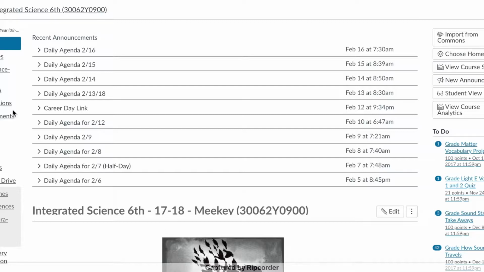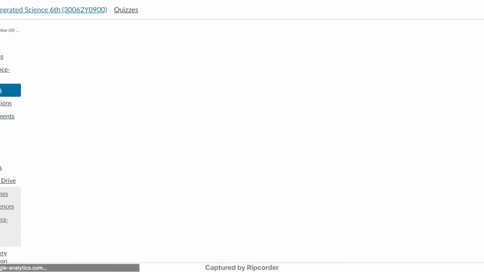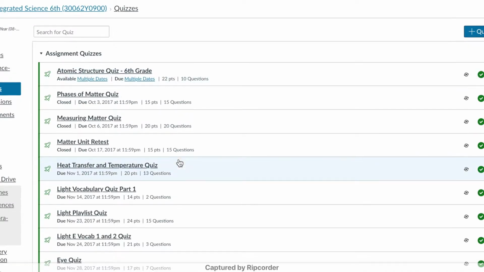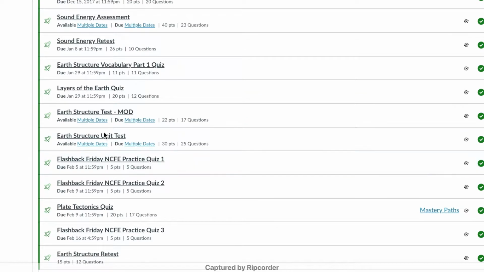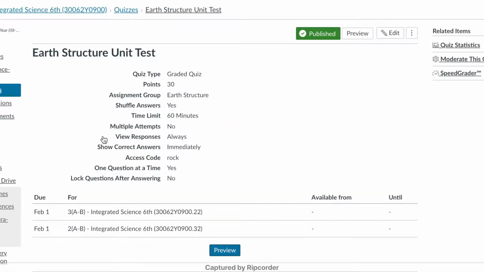So we're going to click on quizzes. And then I'm going to scroll through my quizzes here and find one that my students just took. So Earth Structure Unit Test. Now, this is a screen that you see after you've made the quiz or test in Canvas. Notice that it's published. What we're going to do now, however, is go to Quiz Statistics.